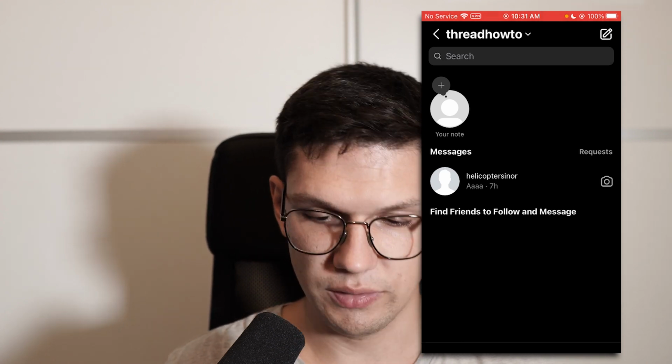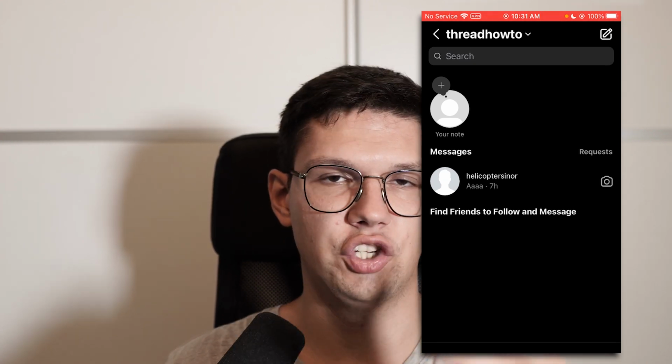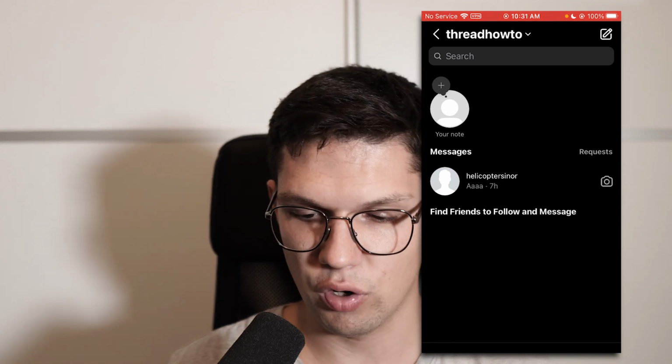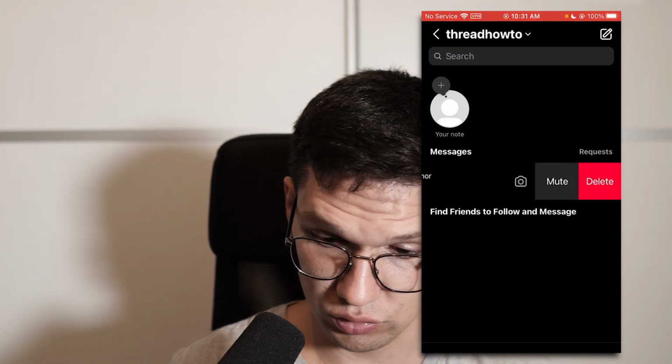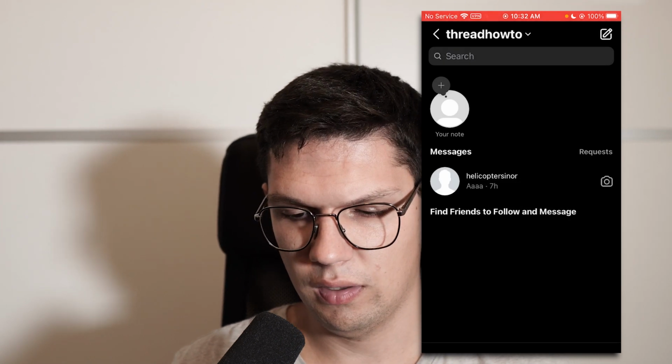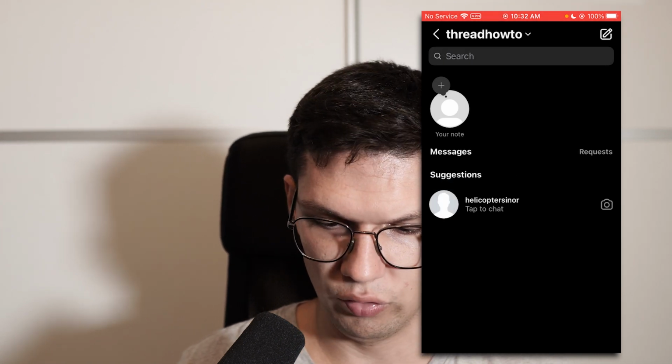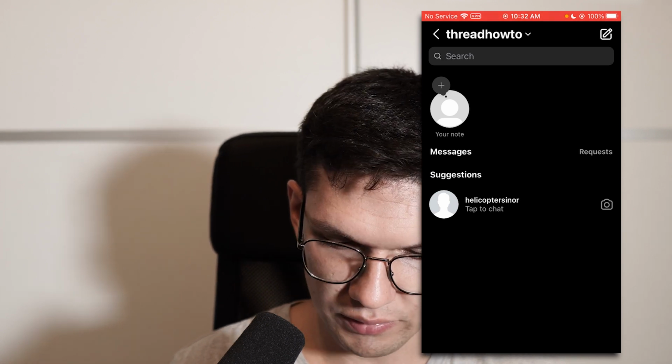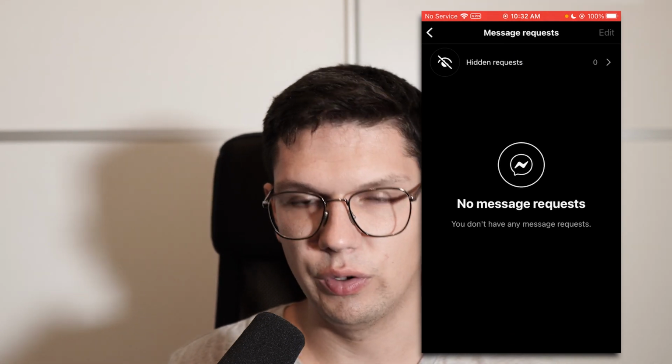So to delete a message, find that chat you want to delete. Just swipe from right to the left, like so. And then you click delete. And now the chat is gone, as you can see. I don't have any messages and I don't have any requests.